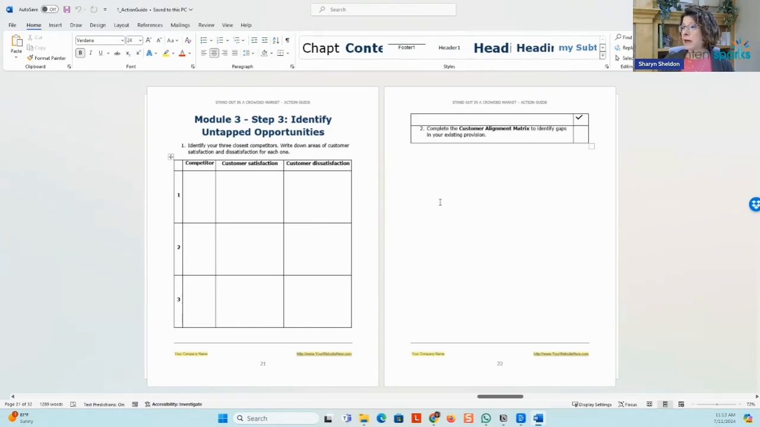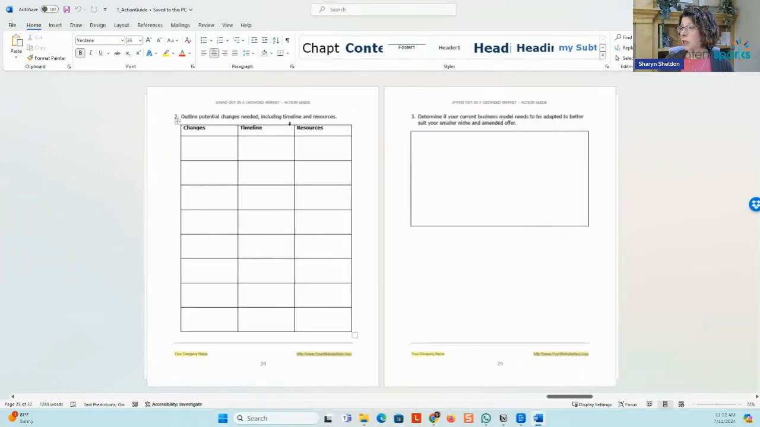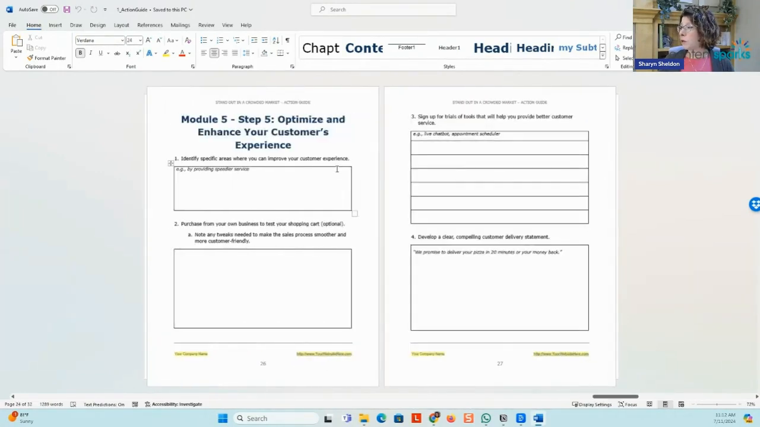They'll get into identifying untapped opportunities, looking at competitors, how satisfied customers are, where there's some gaps, ways to refresh their offers. You can see they're taking a lot of notes on all of these different things, changes, timeline, resources, looking at their current customers' experience. Some of these things also you may notice if you have some of our other previous courses that you can expand on afterwards to make a bigger course.